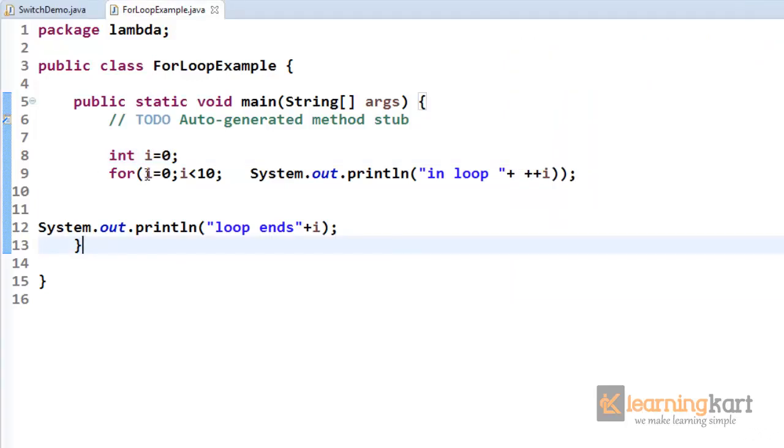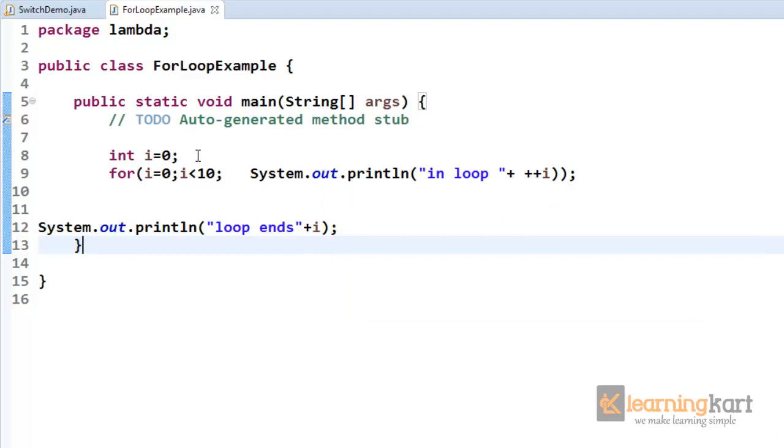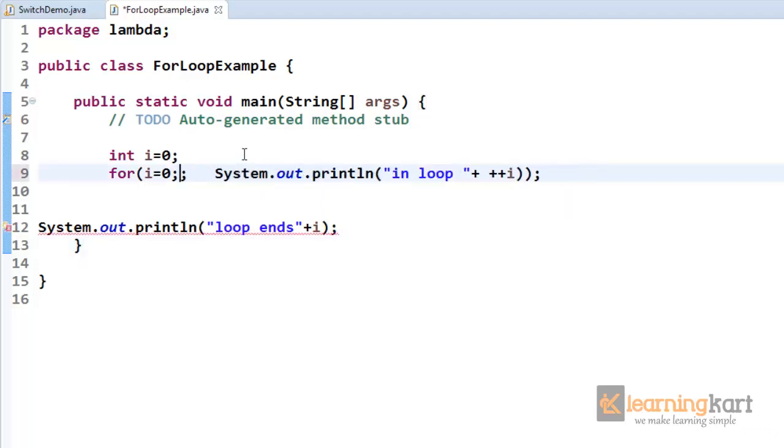So the first part is, if you have a simple loop, initialize a variable, put down a condition, then increment or decrement. But in case you just simply have a print, you can add that as a part of the for loop and you can move ahead. Now what if I remove this check and I don't put down any statement here?